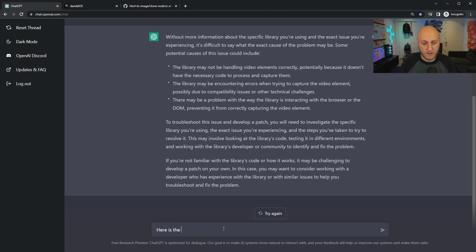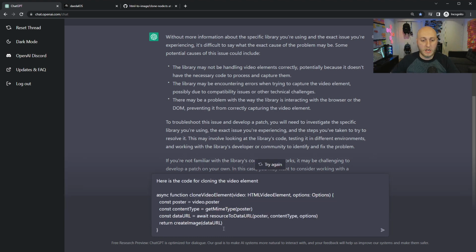Here is the code for cloning the video element. And what I'm going to do here too is I'm not going to say that, like, here's the broken code or help me find this.